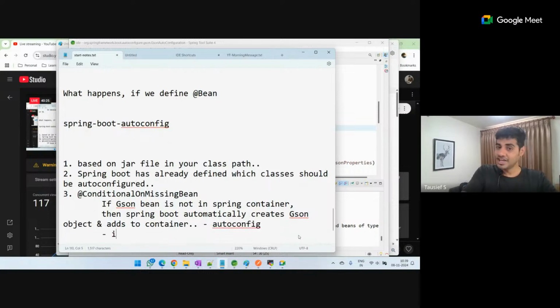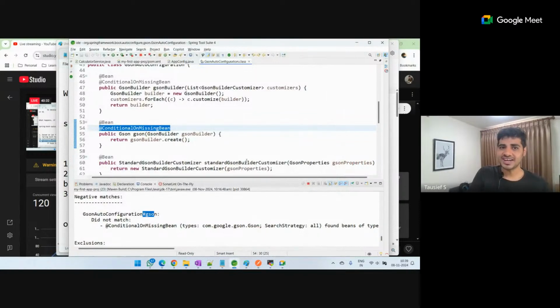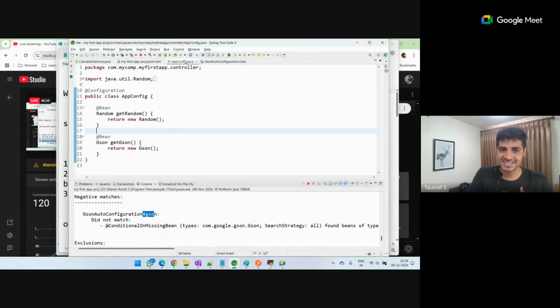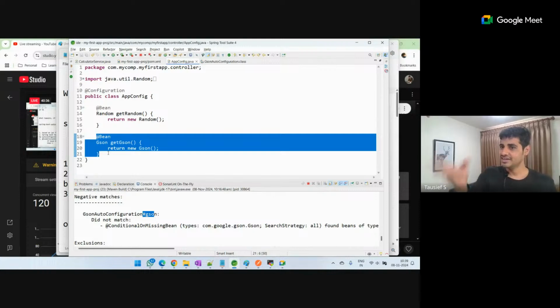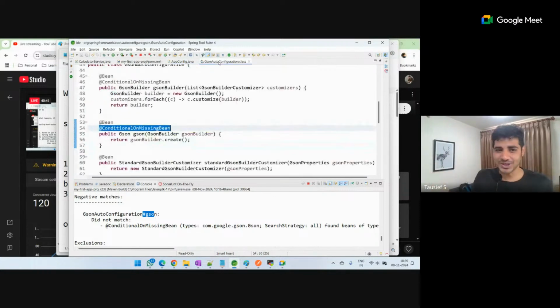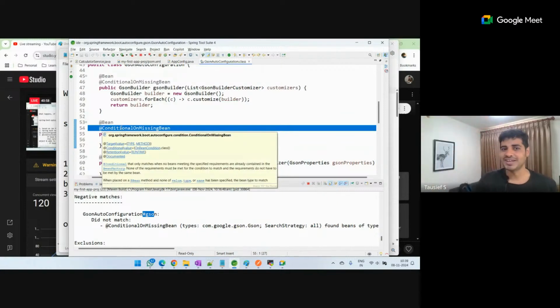But the next thing, if the JSON bean is already in the container, when is it already in the container? If the developer has explicitly configured it. So if we have already configured it, Spring is not going to create its own auto configuration. Two beans will not come. If we have not configured, then Spring is providing. If we configure, Spring will not provide. How it is happening is simply by using this kind of annotation inside their built-in library.